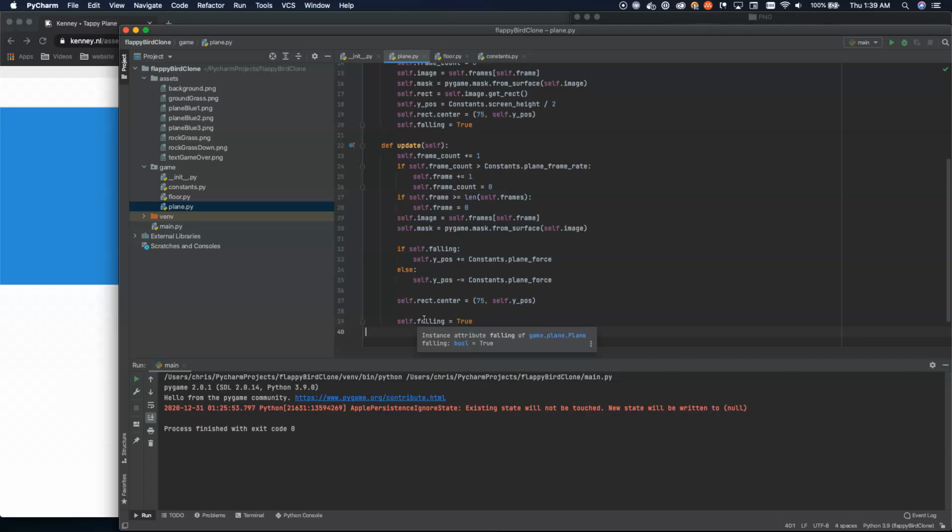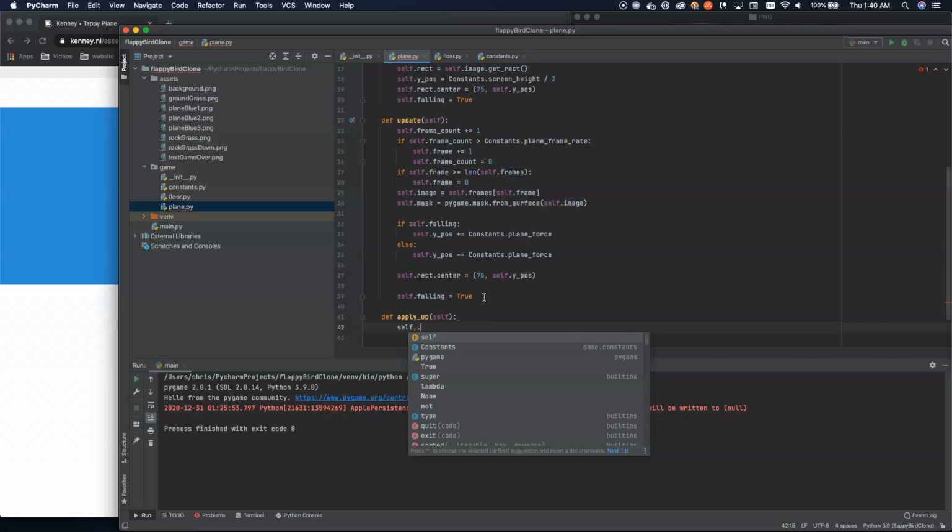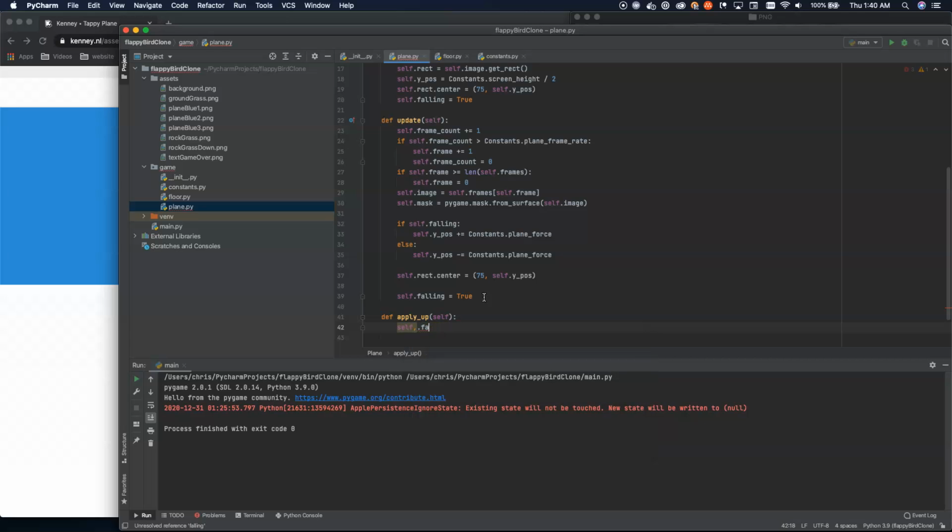We want to turn it off to make sure it's always turned off if the key is ever released. Okay. And then the other thing we can do here, we can set up another function. We're going to apply upward force here. And this is what we're going to actually call from inside of our event handler. And all we're going to do is set self.falling to equal false. So whenever we press the key, we're going to call this function. We're going to set this to false. That way we move up. Okay?